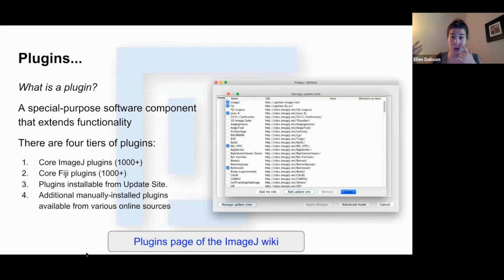Okay, so then plugins. I've been using this term plugins a lot. I haven't really defined it yet, but essentially a plugin is just a tool. It's an extension of ImageJ. Basically it's a special purpose software component that extends ImageJ's functionality. And that's what's great about ImageJ, right? You've got a huge list of available plugins and tools. Again, we covered that in the manage update sites. All those update sites let you carry out specific image analysis functions. And I'm just going to introduce you to a few main ones right now for some of the more common image analysis techniques, just so you have an idea of what's available.